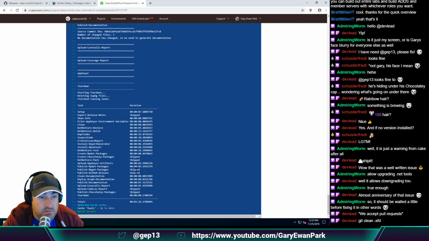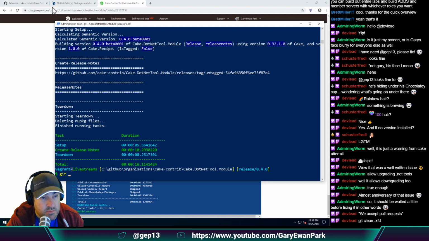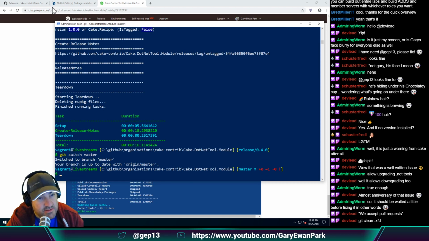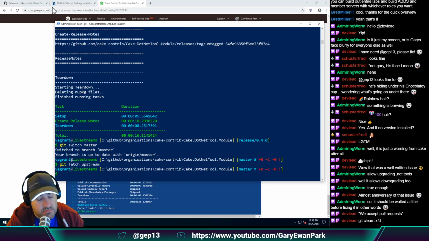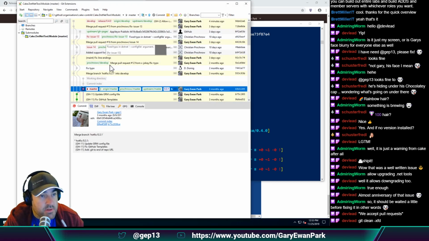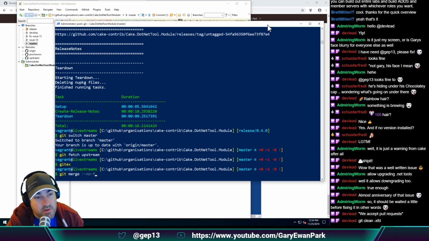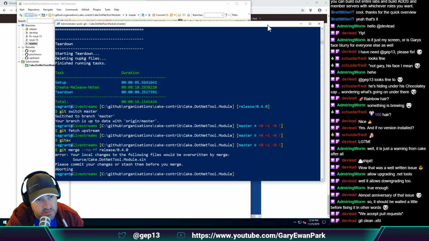There's no new documentation, which I guess makes sense. Okay, so that worked. So now if we do a git switch to master, git merge. That doesn't look right, does it? Oh, I know what that is. I know exactly what that is. But let's just make sure that they're all in sync. Yes, they are.